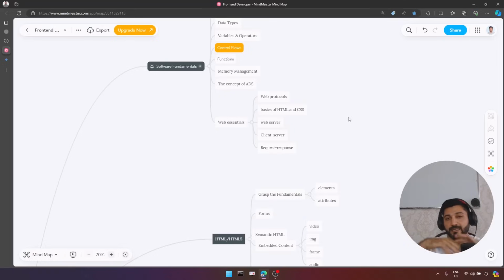And we need to understand how the web is working, how we are sending requests, how we are getting responses, the client-server technology, the request-response process, the request header, the response header, and how all these things fit together. Okay, this is our software fundamentals that any front-end engineer should know.